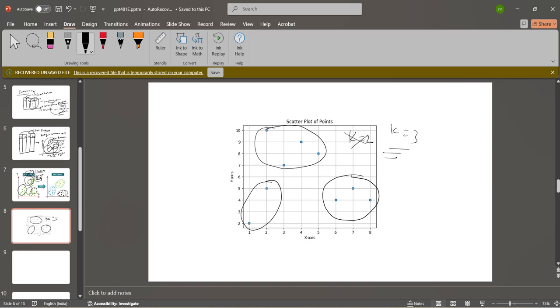So simply it depends on the k value. Is that clear? First point, is that clear? So I have a question.